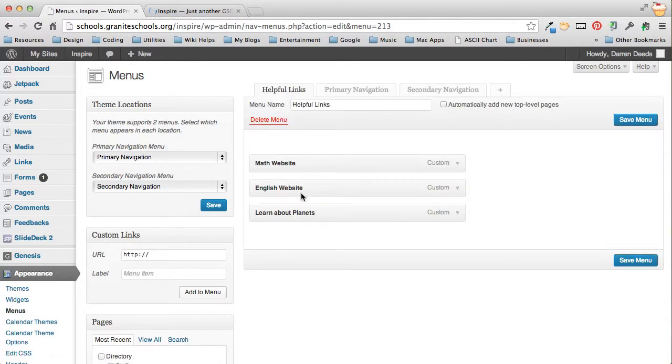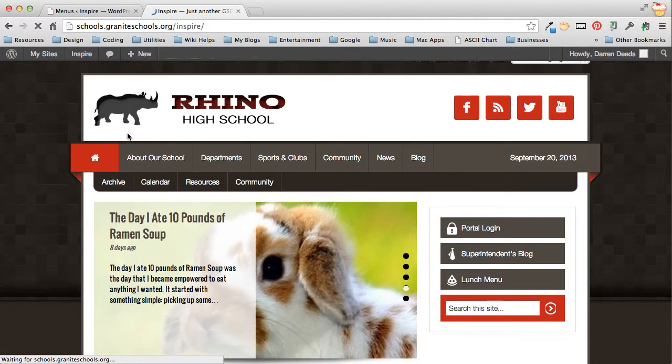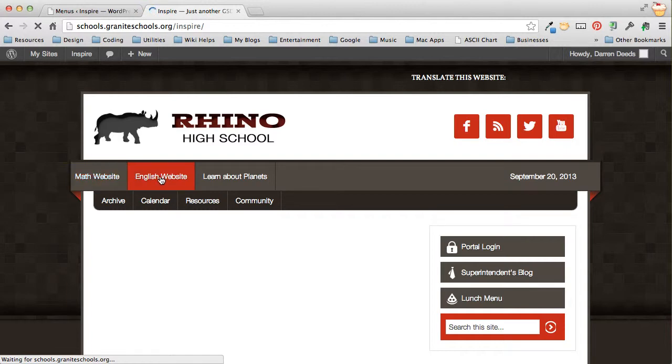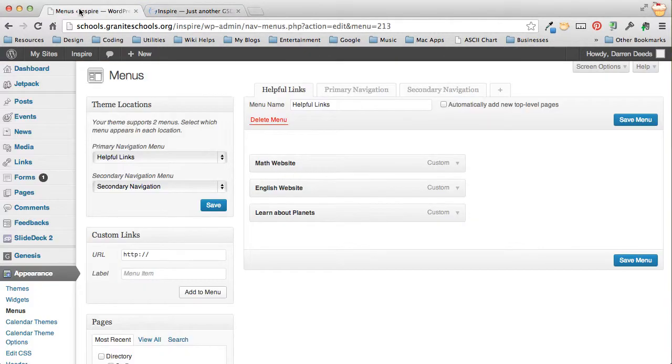So helpful links. I've created the helpful links menu. Let's change out the primary navigation so you can see how that works. I'm going to choose helpful links in the primary navigation and click save. Visit the front end of the website and refresh the page. Now notice everything that was in helpful links is now displaying in the primary navigation area. Let's change that back to the primary navigation though.